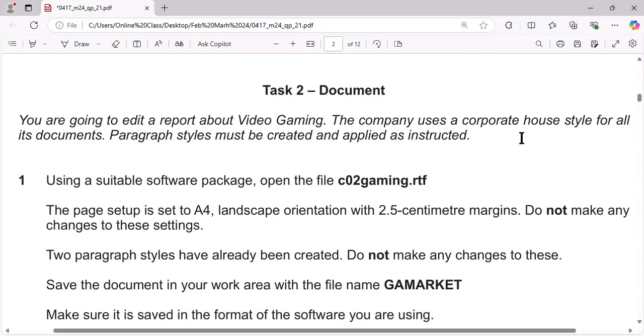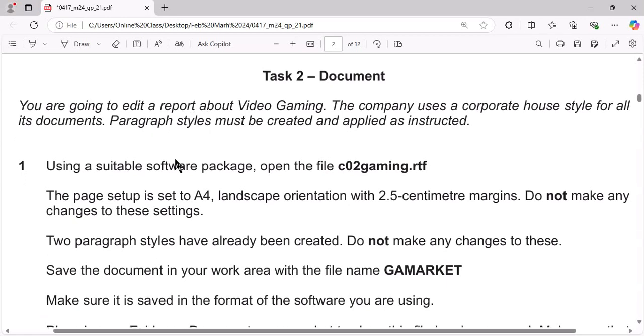The company uses a corporate house style for all its documents. Paragraph styles must be created and applied as instructed. Paragraph styles. Please take note, when we get to styles, I'm going to give more emphasis on this. It says paragraph styles mean styles that affect paragraphs, not just text, not just a table, but particularly paragraphs. Okay, so let's move on.